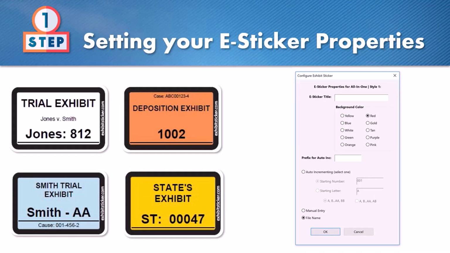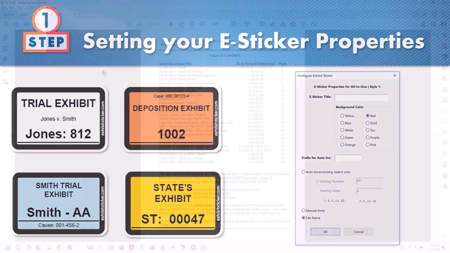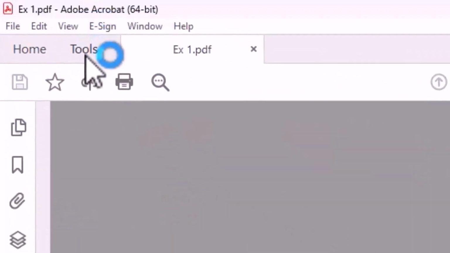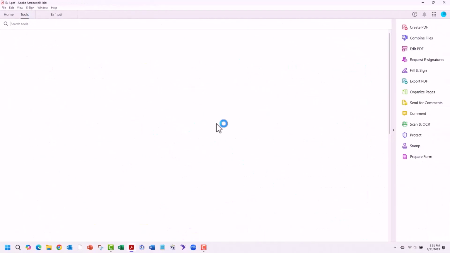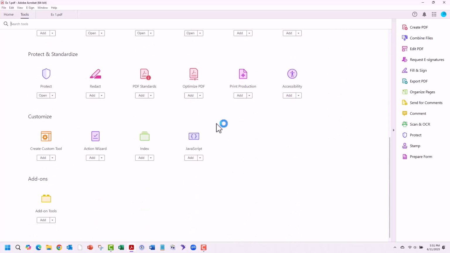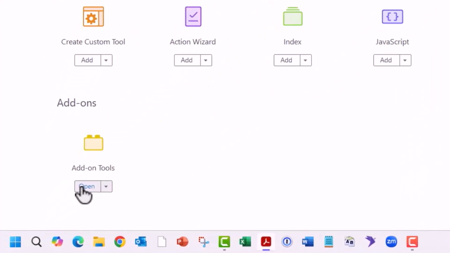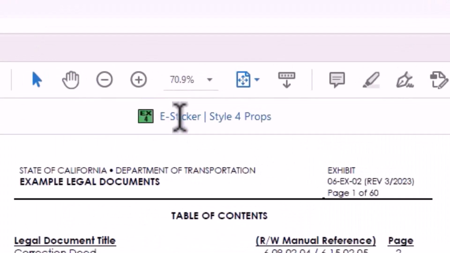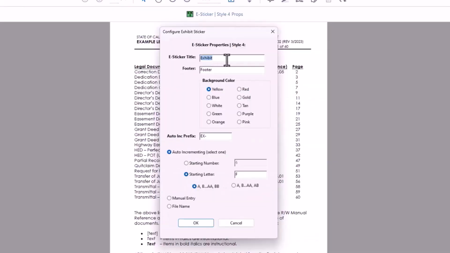But the first thing we need to do, as with the other version, is to set your sticker properties. So go to Tools, and that will bring up a panel with a bunch of icons. Scroll to the very bottom and look for the one that looks like a Lego. That's the add-on tools. That'll bring up a properties dialog box once you click on it. So we're just going to select a green sticker here and then go in and change the starting number to something else. And then we're going to go ahead and show you how we place it.